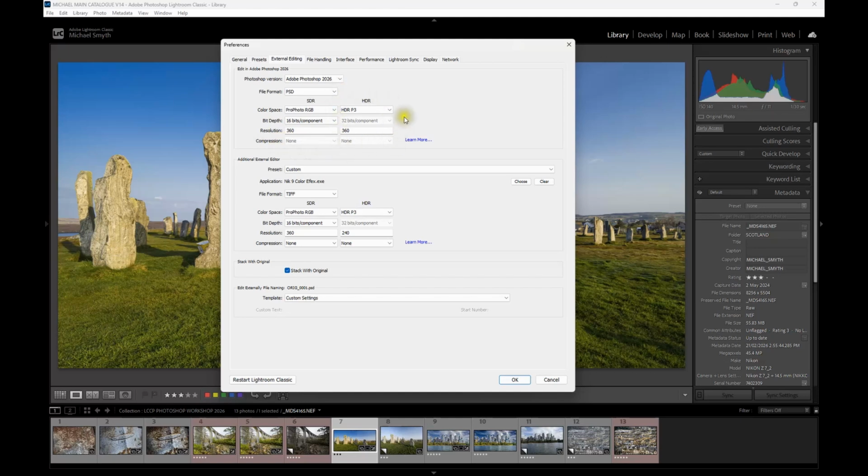I don't have a high dynamic range monitor, so those settings are not going to be important to me. But then when we come down to the bottom, we've got some settings here that will tell us how the file name is going to be set up. And I've got this set up as a custom setting. If I click on this drop down box, we can have it.